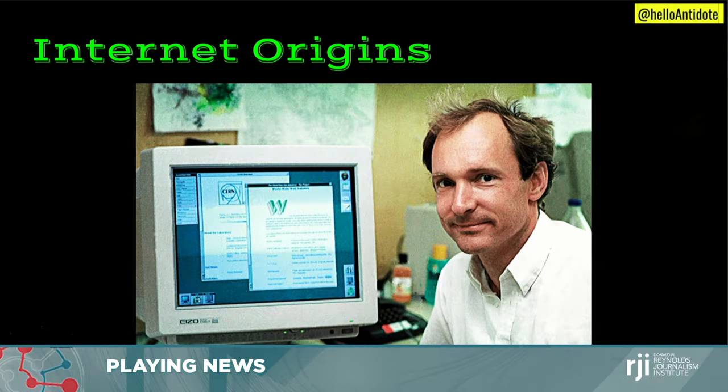There's old Tim Berners-Lee up at CERN putting together the internet. And the idea that you can click on a link and immediately see the source right there, based on what you're reading, is a fairly powerful one.